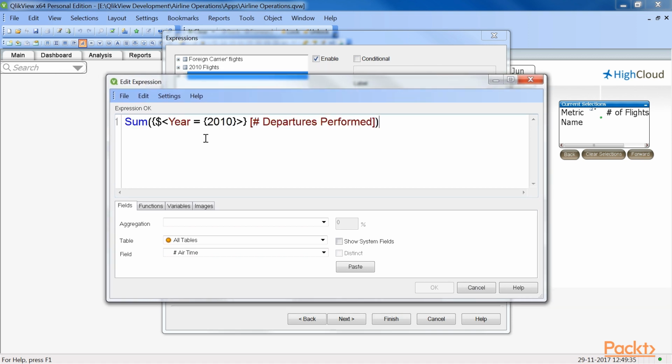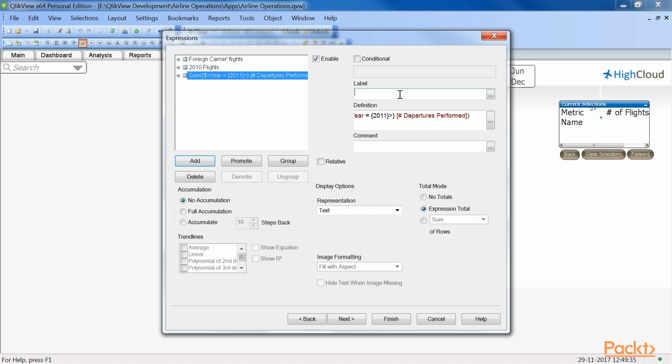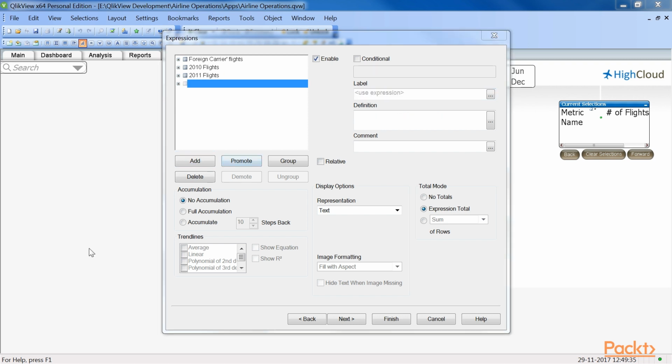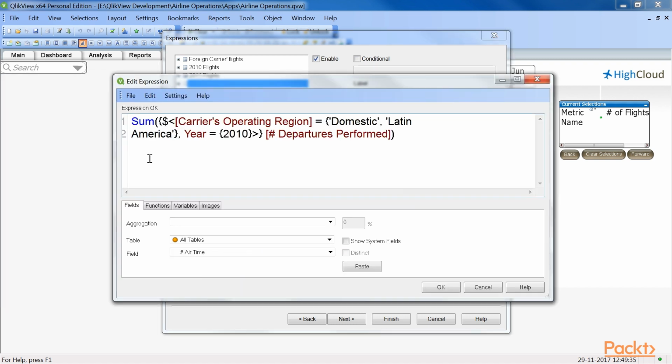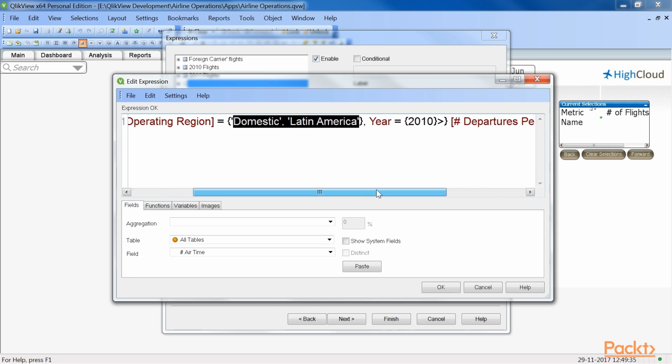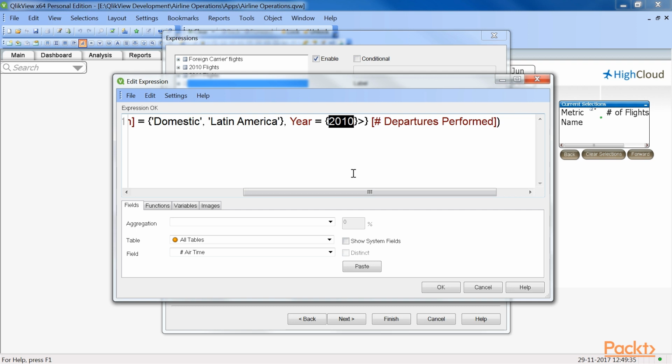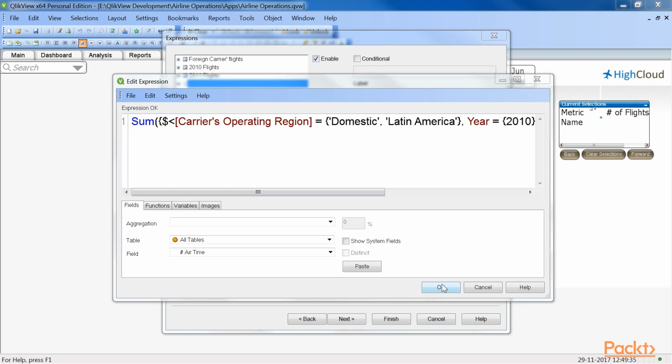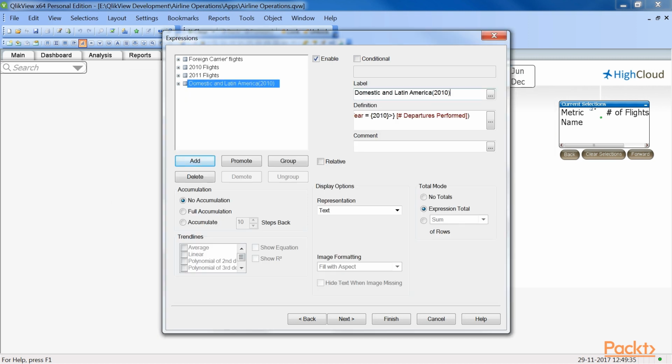Similarly, we add another expression just changing the year to 2011. Now we can go ahead and add the next expression. This will use a record set based on the current selections where the carrier's operating region field is either domestic or Latin America, and only those records corresponding to the year 2010. Notice how two elements in the field value definition have been separated by a comma. Click on OK and add the label as Domestic and Latin America 2010.